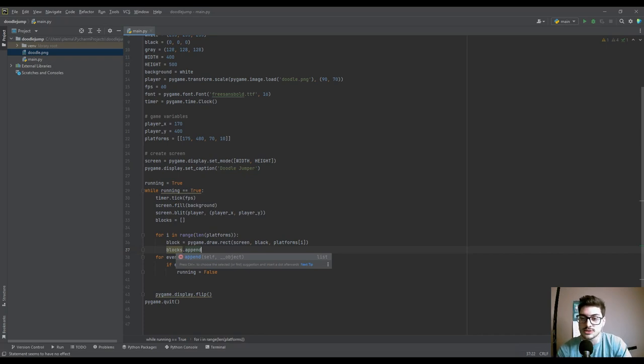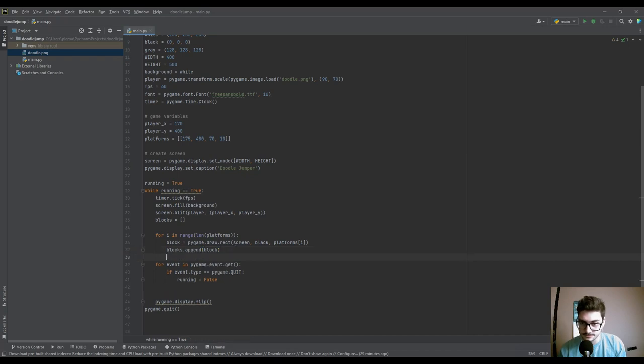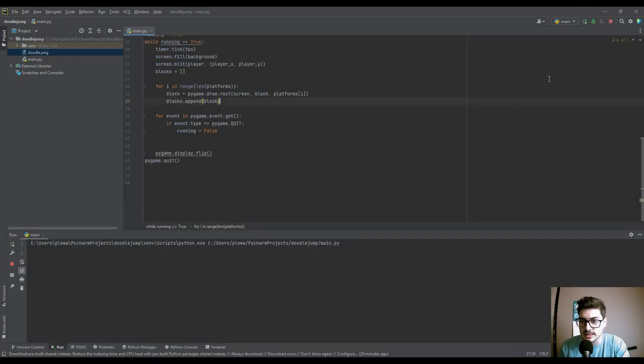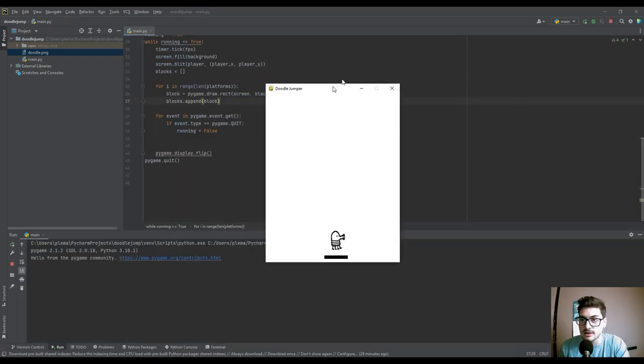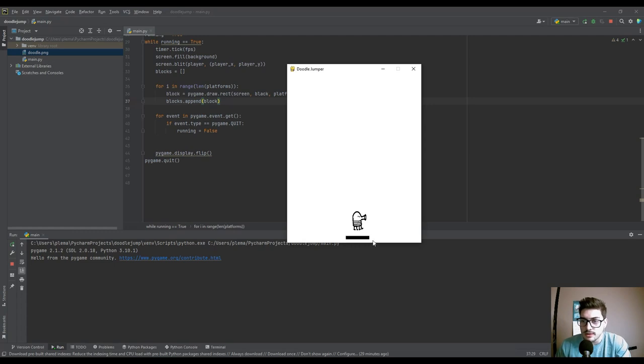So we're going to just add to the blocks list, which we are going to initiate in our game loop as an empty list, and we're going to add each individual rectangle as it gets drawn to a blocks list. If it doesn't make a ton of sense why we're doing it that way right now, it will once we get to the jumping and the collision detection. But let's see if this is enough to draw that first rectangle onto the screen or if we're going to get some errors. Yeah, so, okay, there it is.